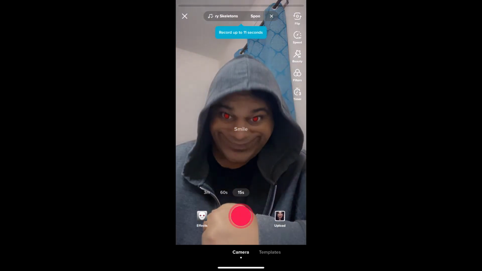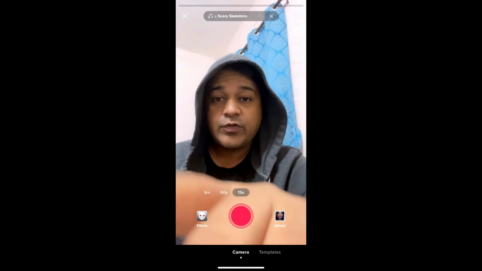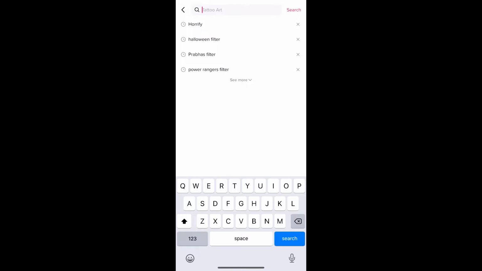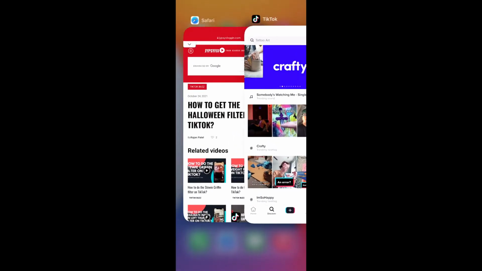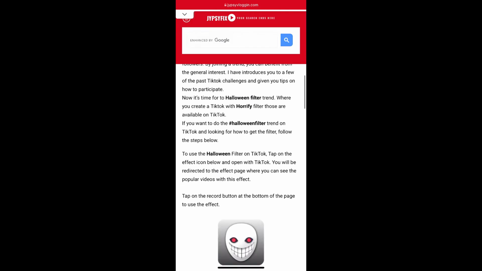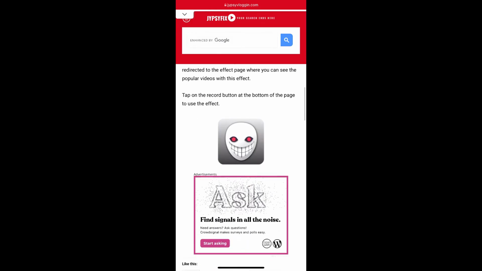Likewise, okay, suppose you are not getting the effect like this also from discover, then what you can do, go back. Okay, visit this website. Link to this website I'll give you in the description box below. So here in this website you will see the effect icon. Just tap there and open it with TikTok.